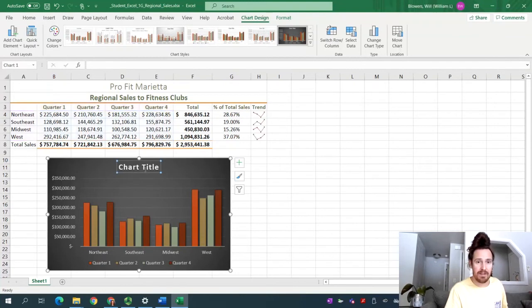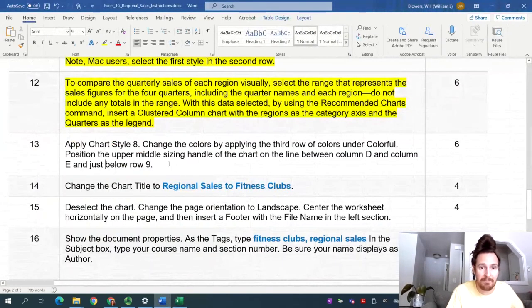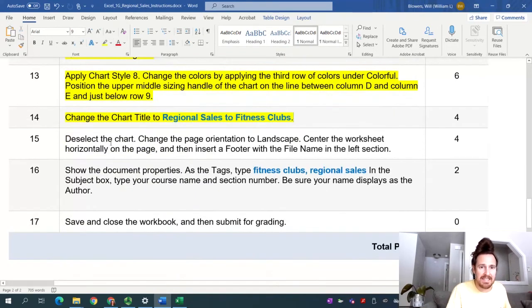Then we'll go ahead, we don't want this chart to be called chart title. Let's make it something more relevant, such as regional sales, sales to fitness clubs. All right, go ahead and type that in. And I just want to mark that we're done with step number 13. And I thought I'd go ahead and finish number 14 for you, get you an additional 4 points. We typed it in, so that was in blue here. Then we're going to deselect the chart, change the orientation.